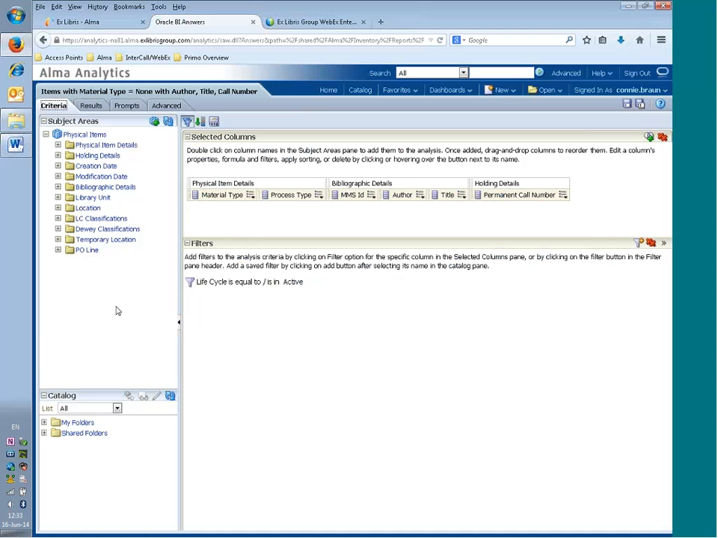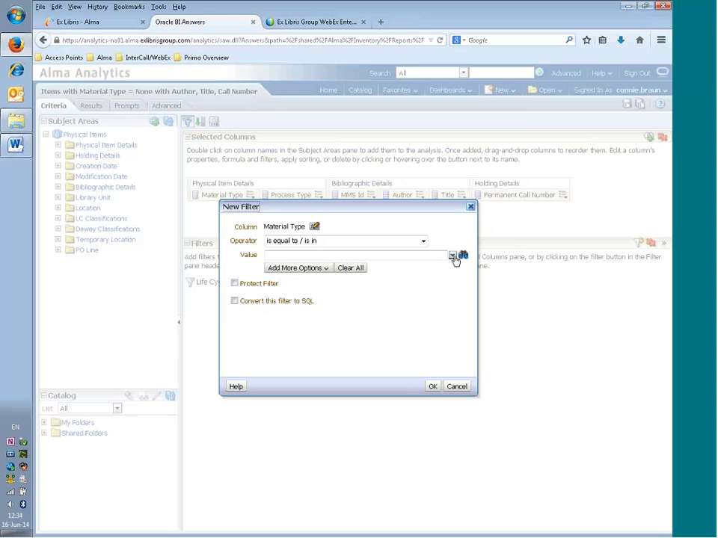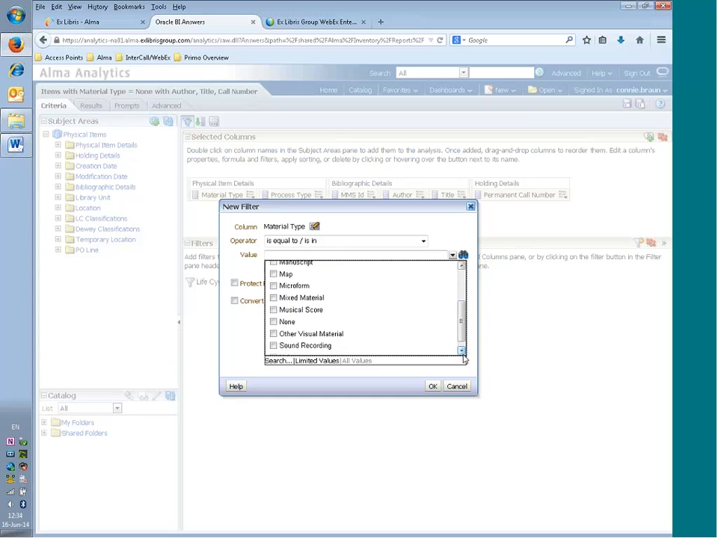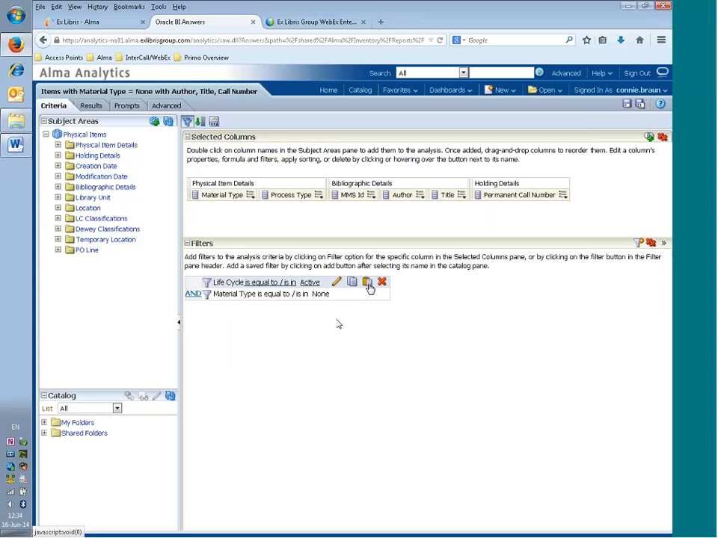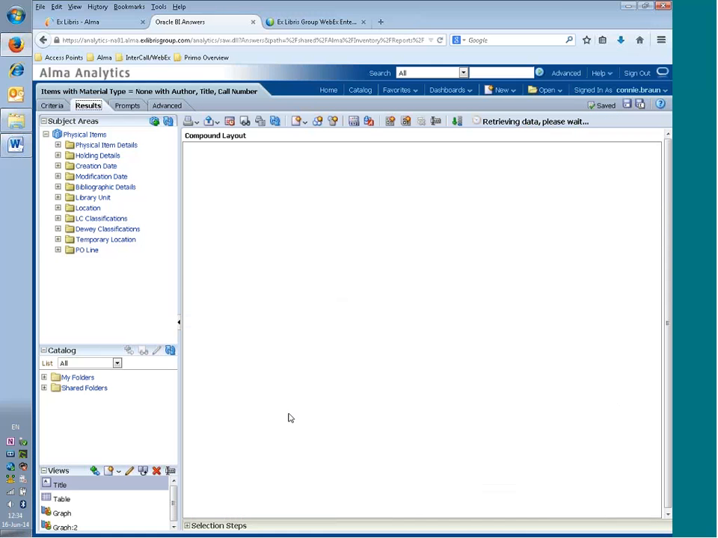And so returning to the criteria tab, and in this particular case, I want to filter my material type to be none. And notice the other things in the list as well, is that I'd be able to see what other sorts of entries are available. So I'll click on none, or click on OK in order to get that in place. So we've made another change, and let's take a look at the results once again.